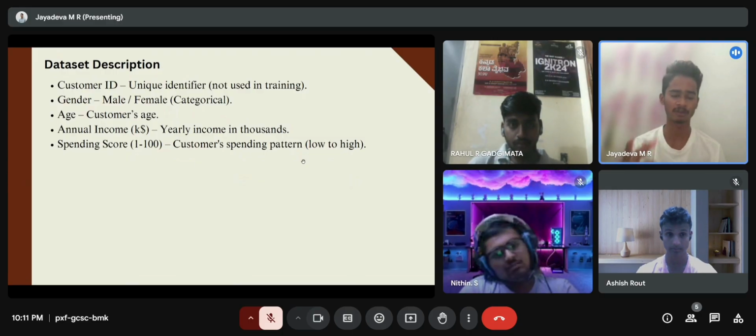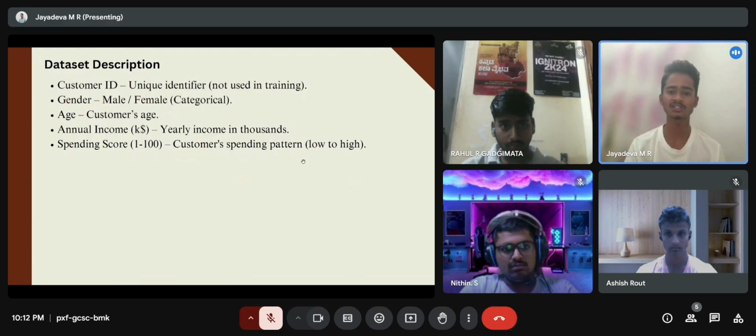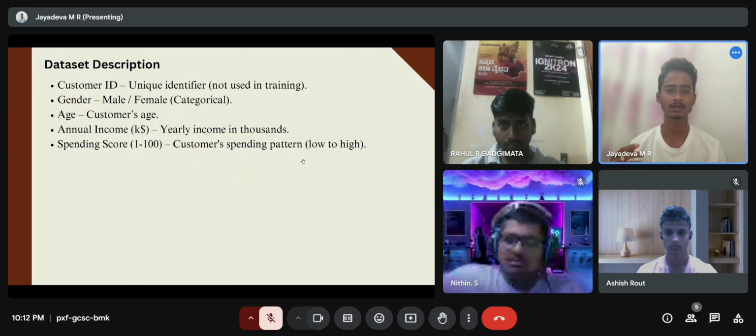Gender, which may be either male or female. Age, the customer's age. Annual income, we are going to calculate their annual income in thousands per year, how many thousands they're going to earn. The next is spending score. We're going to scale this spending score from 1 to 100, where 1 is the lowest and 100 is the highest. The next part is carried out by my colleague Ashish.